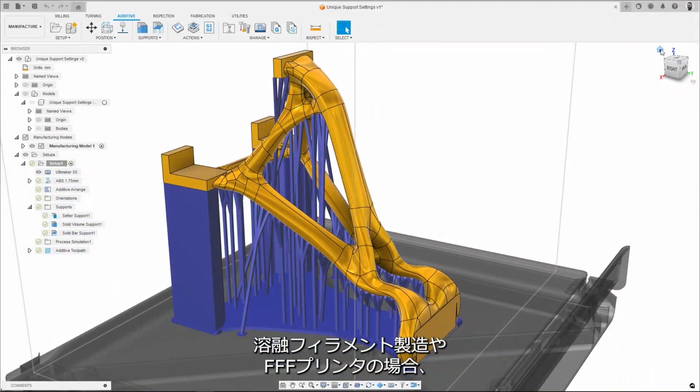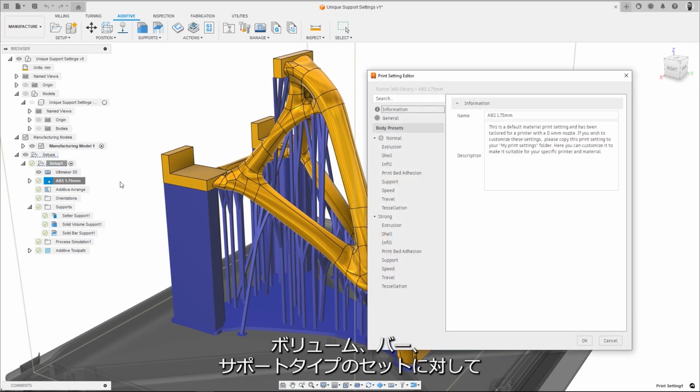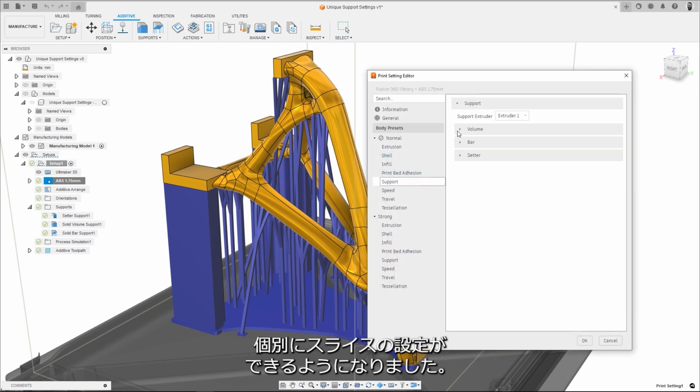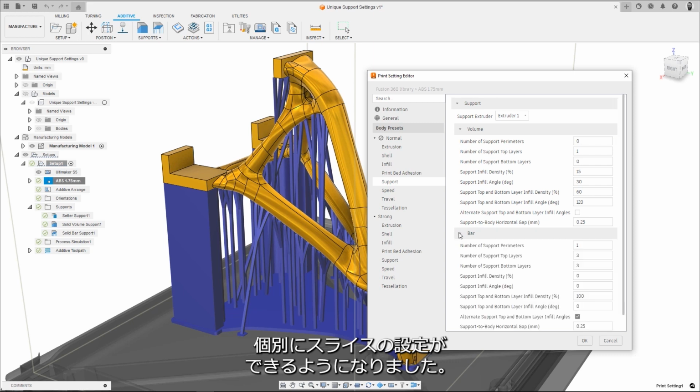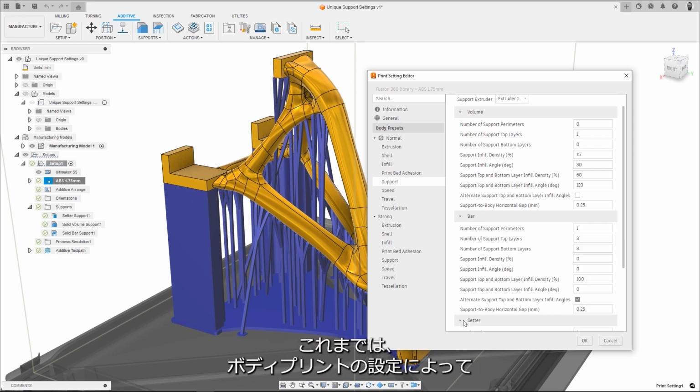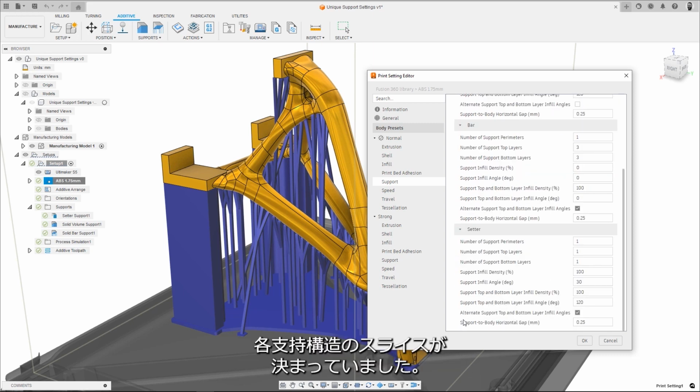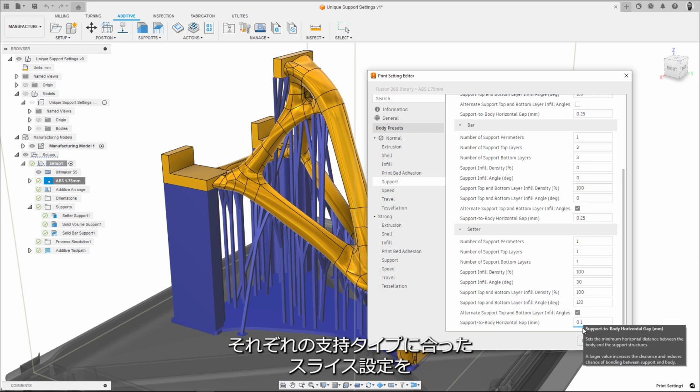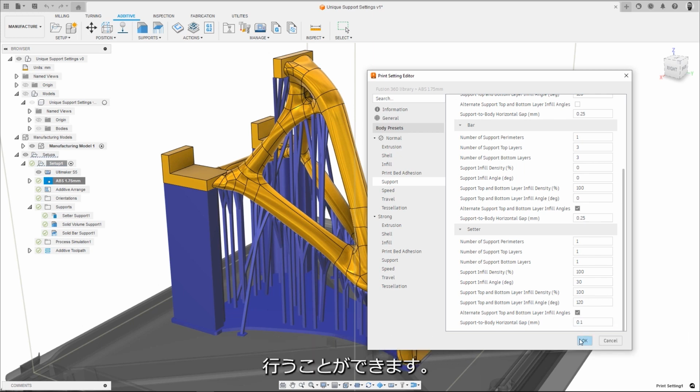For fused filament fabrication or FFF printers, you can now set individual slice settings for volume, bar, and setter support types. Previously, the body print settings would dictate the slicing for each support structure. But by enabling individual settings, multiple support types can be used, with slicing settings that are best suited to each support type.